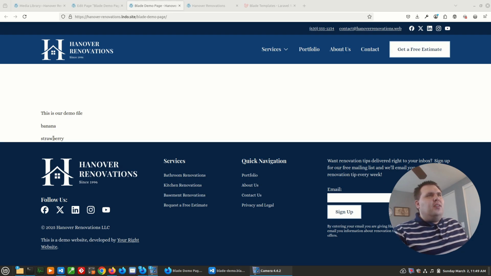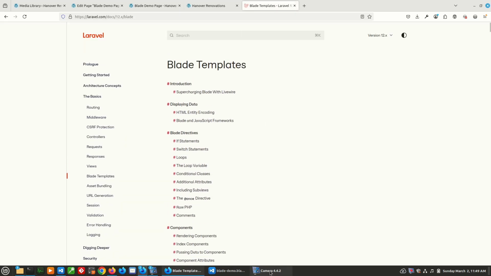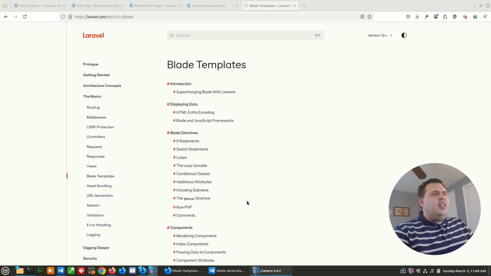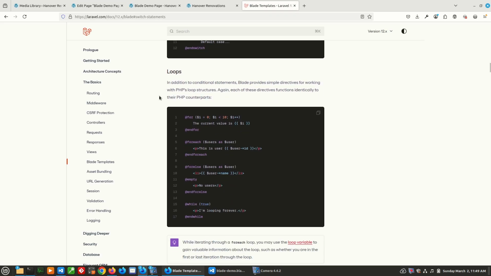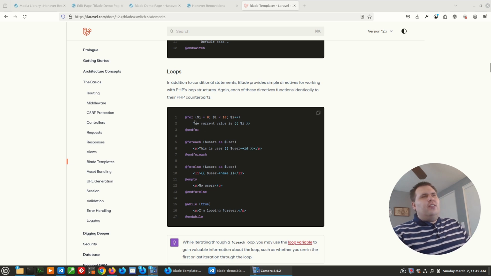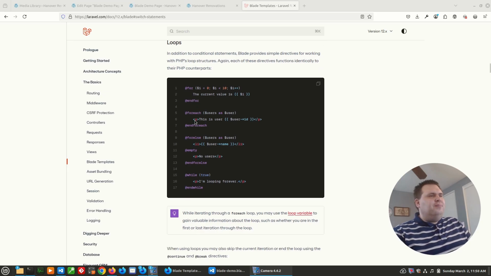So with that, those are the basics, the absolute basics of working with the Blade template language. I will include a link in the description to the Laravel documentation for working with Blade. There's a lot more things that you can do in Blade, like you can do switch statements. There's other forms of loops that you can do. You can do a for loop. You can do for each, for else. You can do while loops. I find with the data that I work with the most, I'm usually just doing for each loops, but there are cases where the other types of loops come in handy as well.